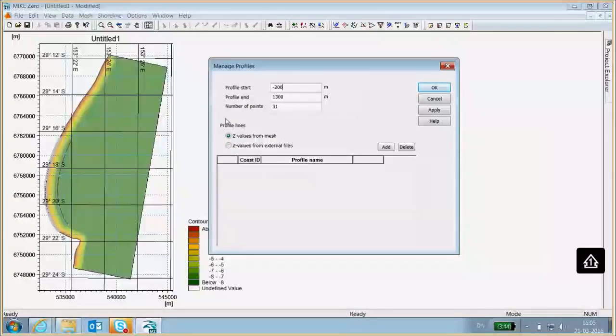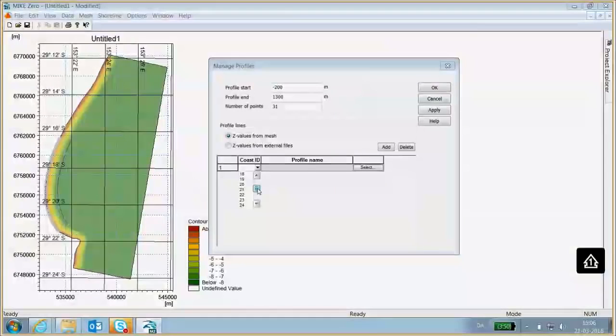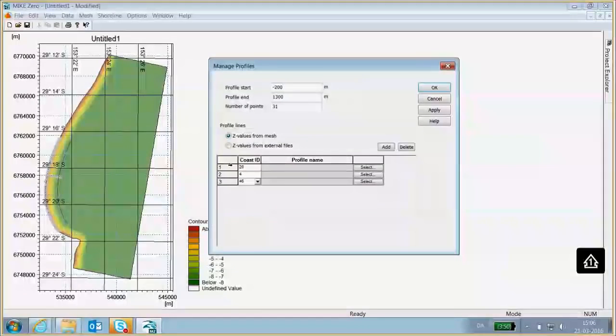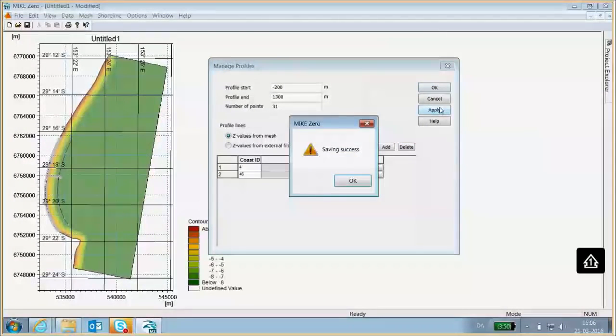Then I will say here it's okay, extract set values from the mesh, and I will just add a single profile here around the center of the bay, and if I click apply, I can see which coastal ID I have selected. Now if I had varying coastal profiles, then I would simply add one in the end of the beach, say at 4, and then another one at the other end of the beach, maybe 46. So let me just delete this one and then say apply.